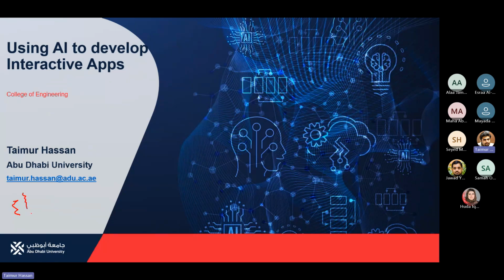Good evening, everyone. Today we are here to attend a workshop related to utilization of AI, artificial intelligence, to develop interactive applications. The applications which we're going to develop are cross-platform applications that can be deployed on the web, can be deployed on the desktop, as well as can be deployed on the mobile also.